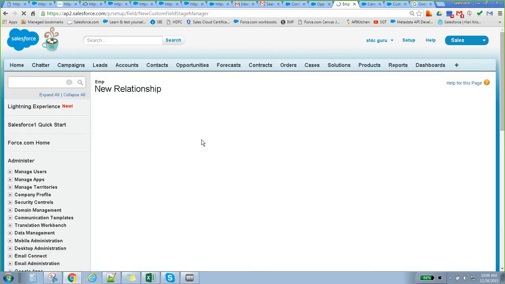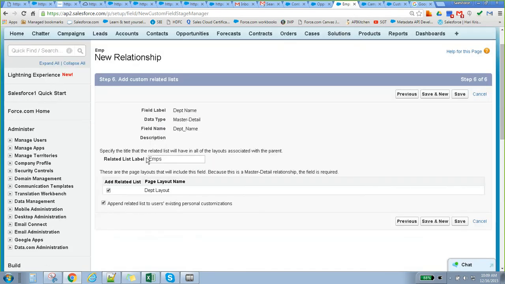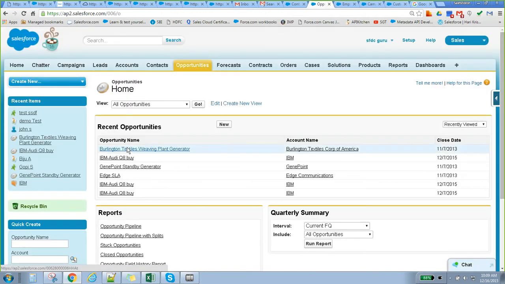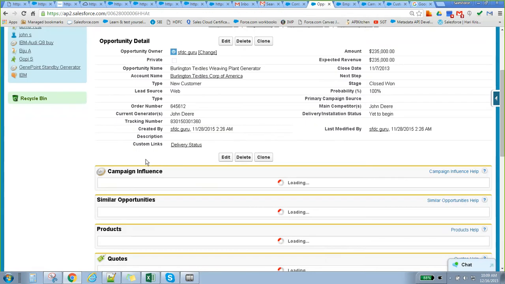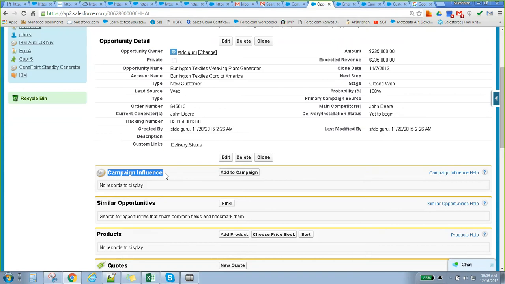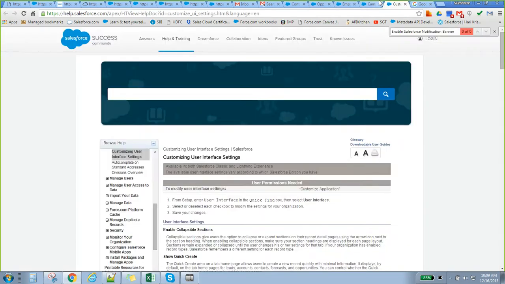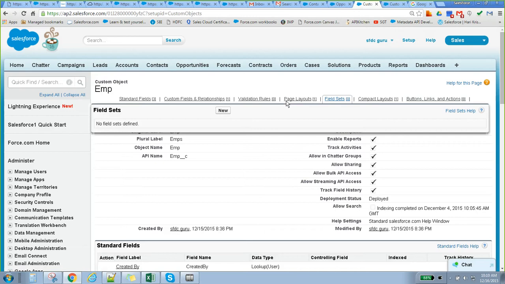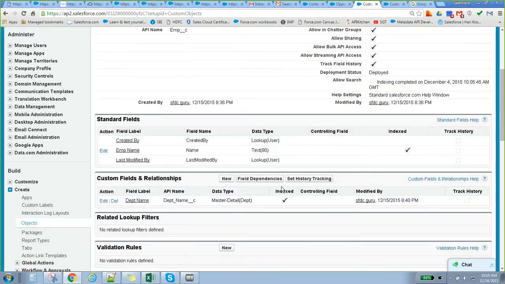Okay, so it is asking for the related list label. Related list label means the label that is shown. If you go to any opportunity, here it is showing a label. This is nothing but a label, right? So that is what we are entering here: the related list label, employee names. Click on save. Now what happened? We have created a field called department name.